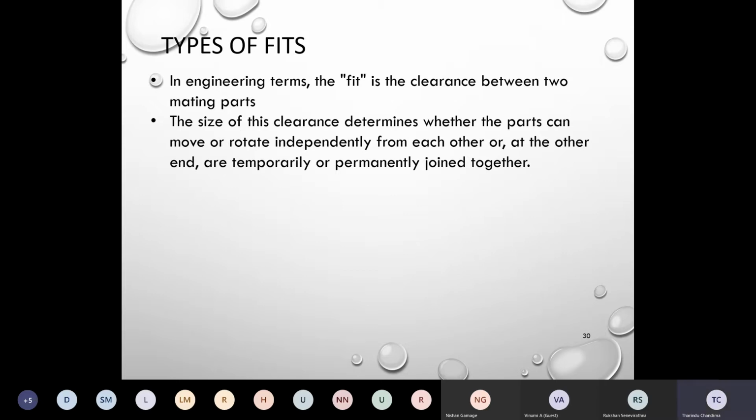No questions, right? So the next topic we are going to discuss is the fit. In engineering terms, the fit is the clearance between two mating parts. The size of this clearance determines whether the parts can move or rotate independently from each other, or at the other end are temporarily or permanently joined together. So you have to define a correct type of fit.